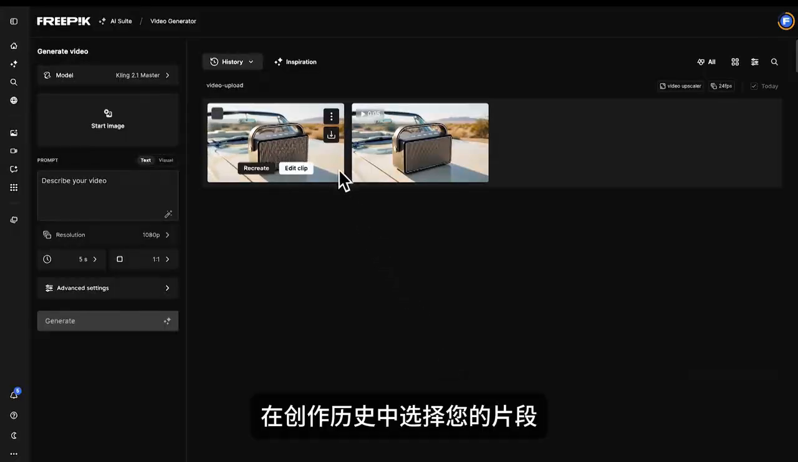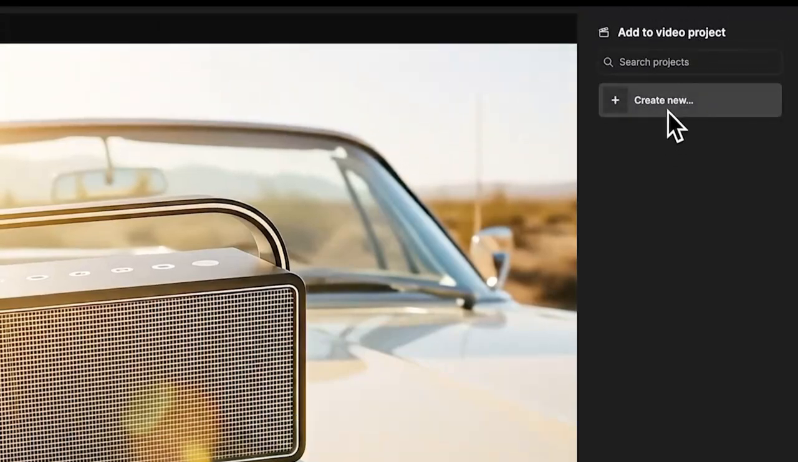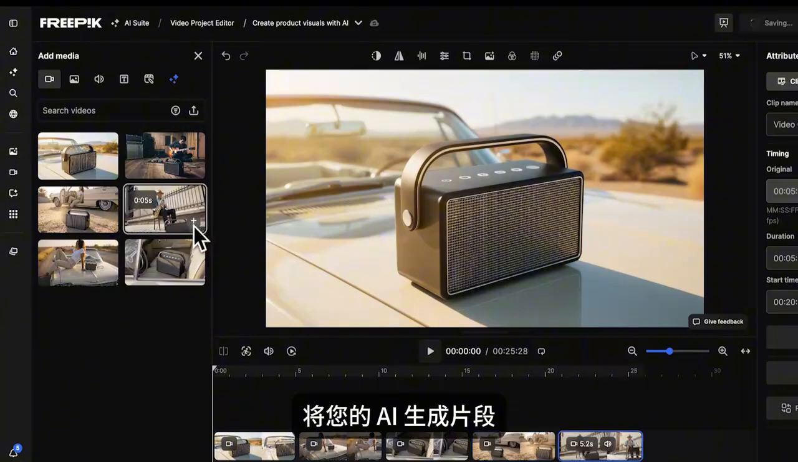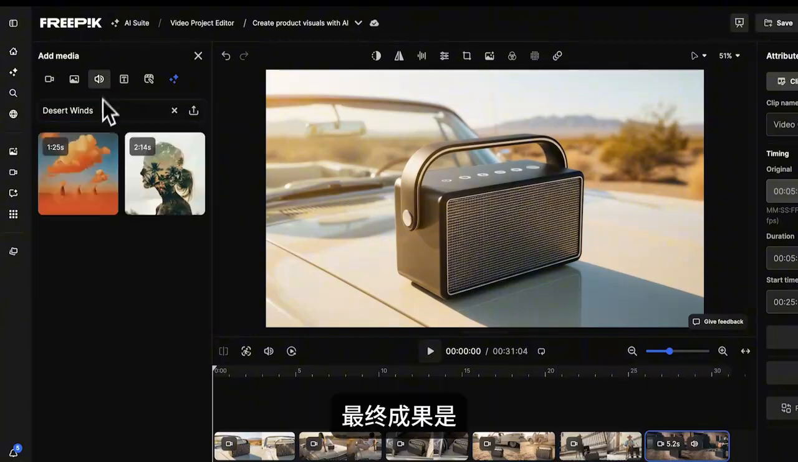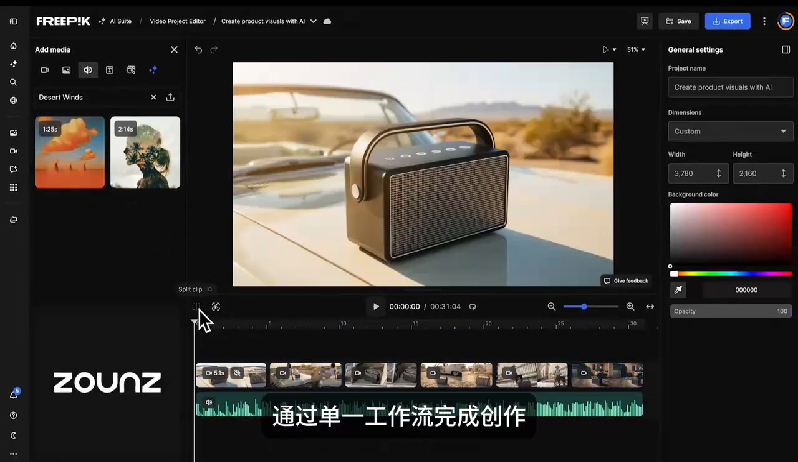Select your clip from the creation history and click on Add to Video Project. Finally, use the video editor to combine your AI-generated clips and background music into one polished campaign video. The result is optimized content for product pages and ads, created through one single workflow.